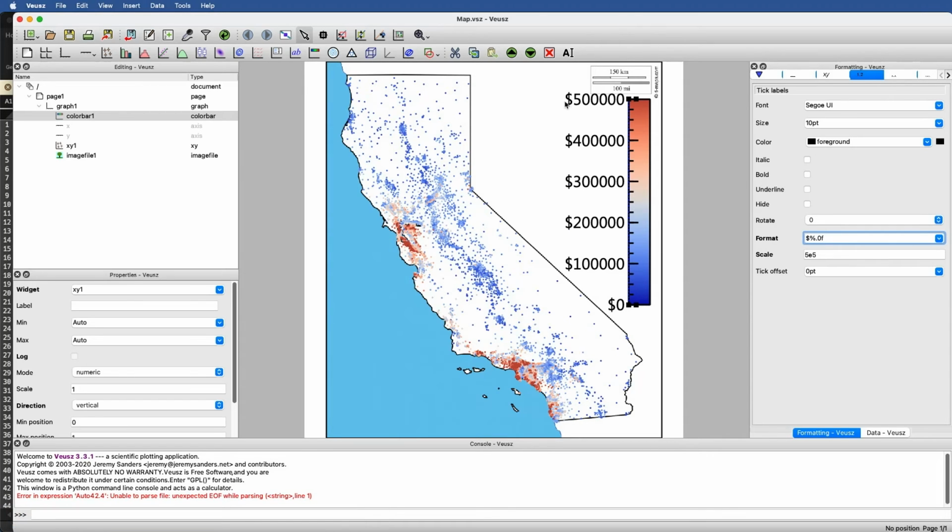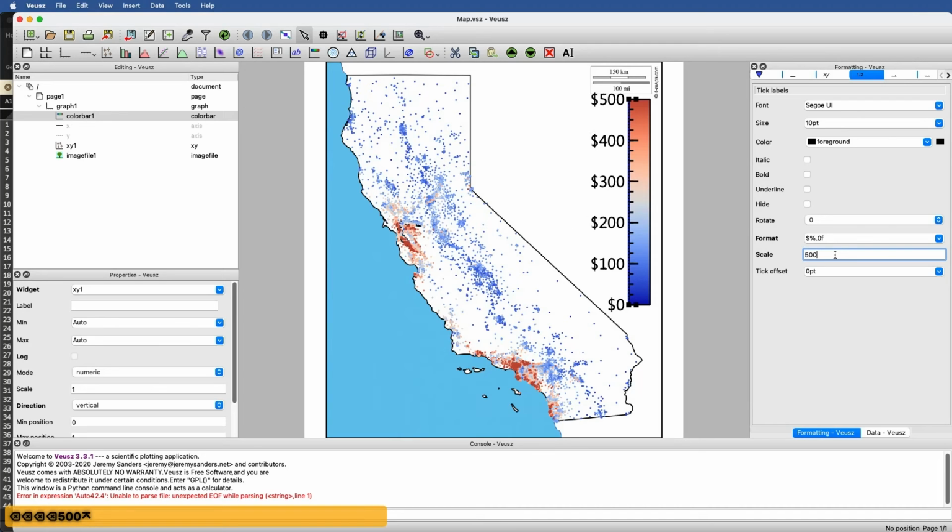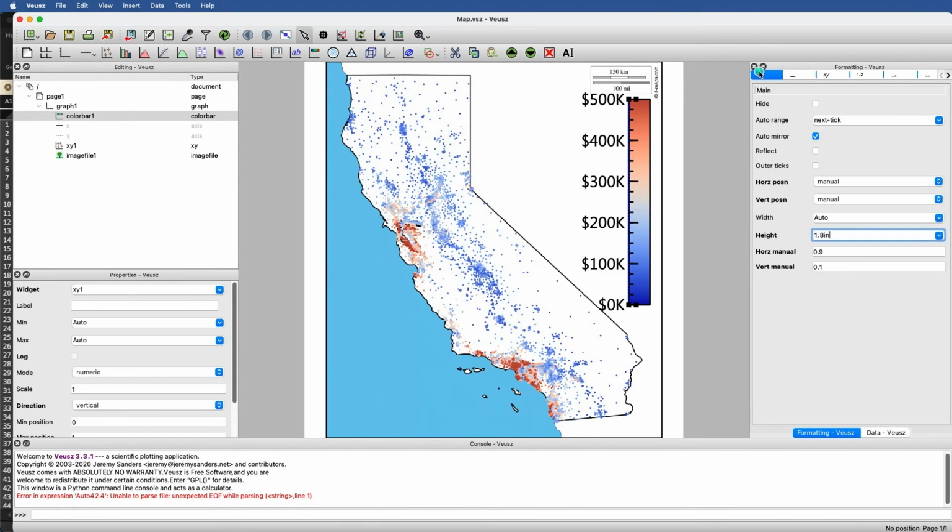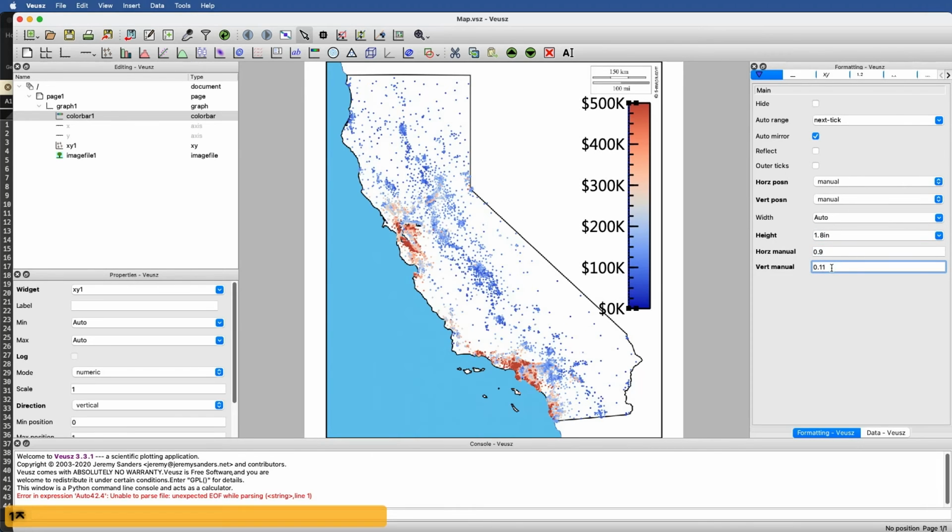To me, this is a little hard to read. I don't really think we need the hundreds of thousands. Maybe we could just represent this in terms of thousands. And so what we would have instead is that we scale this by 500, and then we put a K at the end so that it becomes 500K. Now we're starting to see that this encroaches ever so slightly, and so I would go back and change this just a little bit. So how about the vertical manual is 1.1.